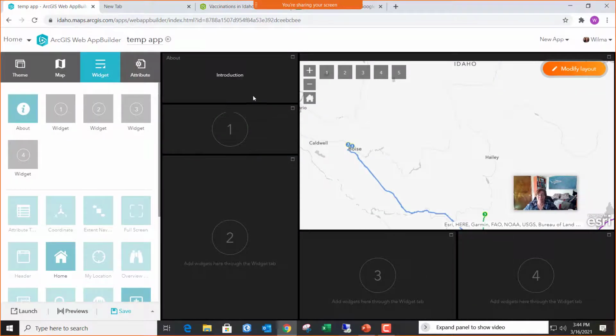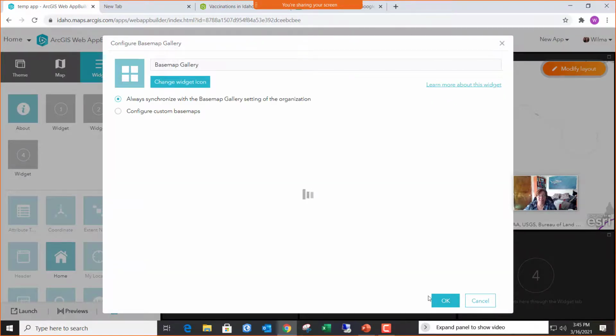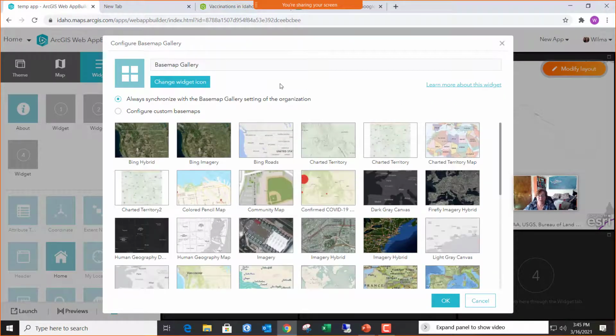Let's say the second one, this one here, maybe that's where you would like to put in your base map gallery. All of them have ways that you can customize the widget, along with a link to more information about each widget. And I find that information is usually pretty useful. So let me click OK there.